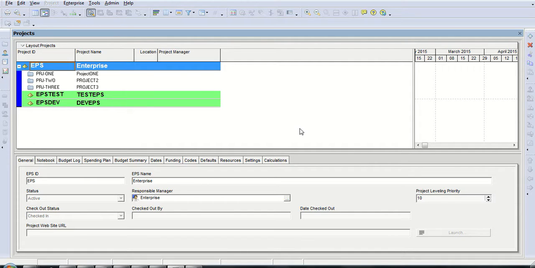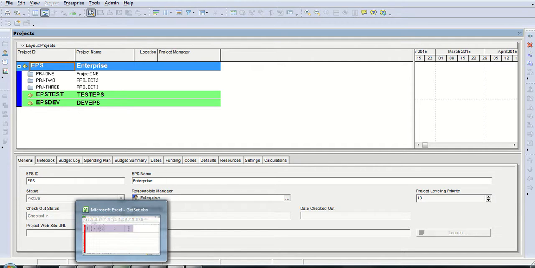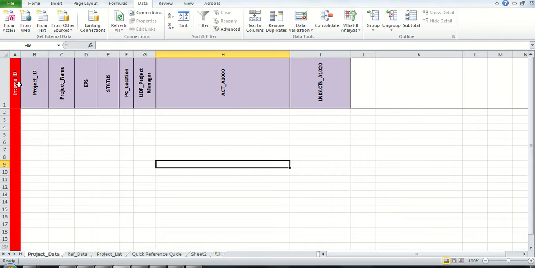In this demo, I am going to show you a tool called GetSet. This tool is used to retrieve data out of P6 into an Excel spreadsheet, then manipulate the data and then upload the data back into P6. So the way it works is we have the input in a spreadsheet which has got columns, which is basically the source of data that we want from different parts of the project.